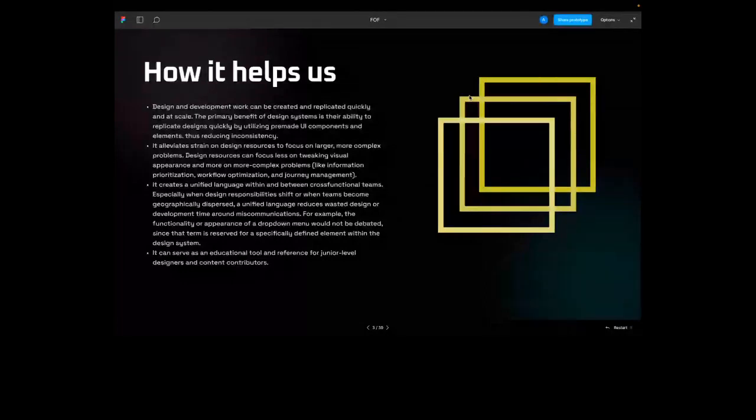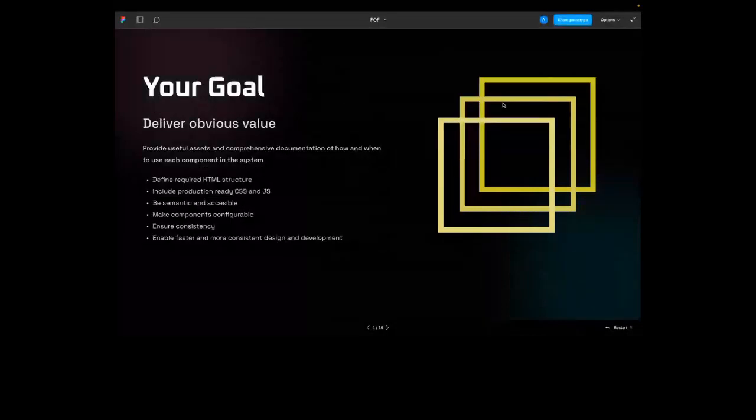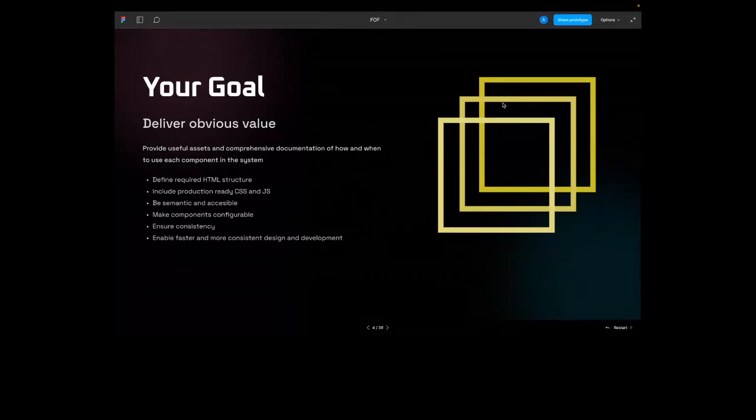So, a design system can also serve as an educational tool, reference, and guide for junior designers and designers just coming into a team, to be able to adapt to the team, adapt to the design language, and also be a contributor to that project. So your goal basically is to deliver obvious value, provide useful assets and comprehensive documentation of how and when to use each of these components in your design system.